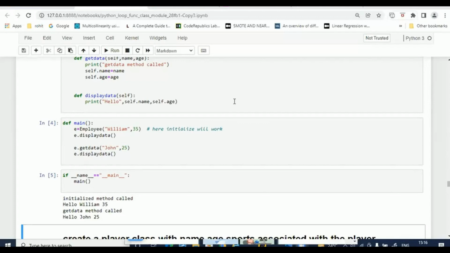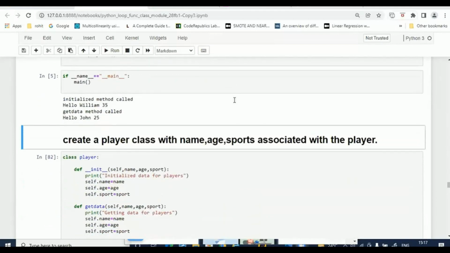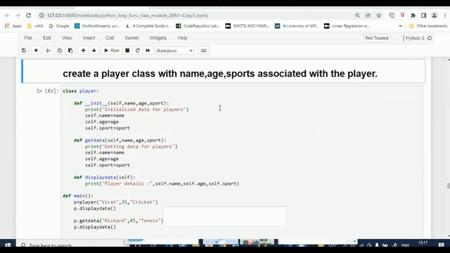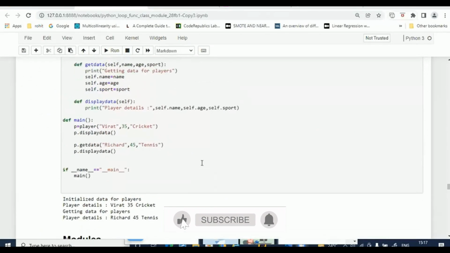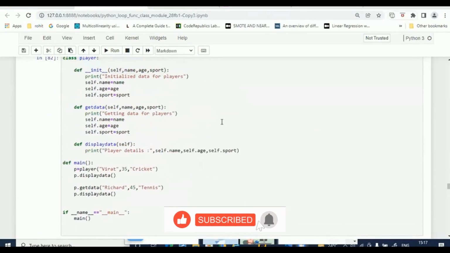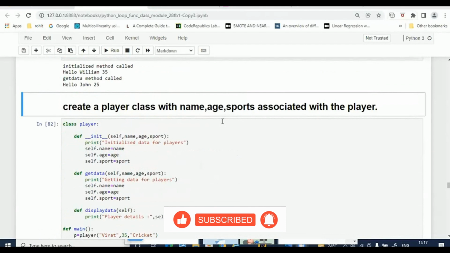Done. I'm proceeding further now. Create a player class here with name and sport associated with the player. See here, I had created everything in one. In the above, I had just broken everything up, because if I give all the collections together, there are a lot of errors. It is not easy for you to rectify.